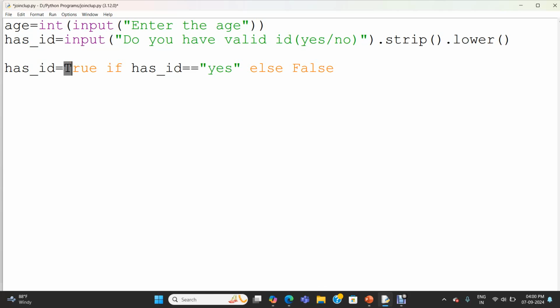So first comes the value that will be returned when the condition is true, followed by the condition, and then we have to give an else statement followed by the false value. If the condition is true, whatever you assign in this part will be returned. If the condition is false, the value in the else will be returned. So now has_id will store the Boolean value. I'm going to write the if-else statement.